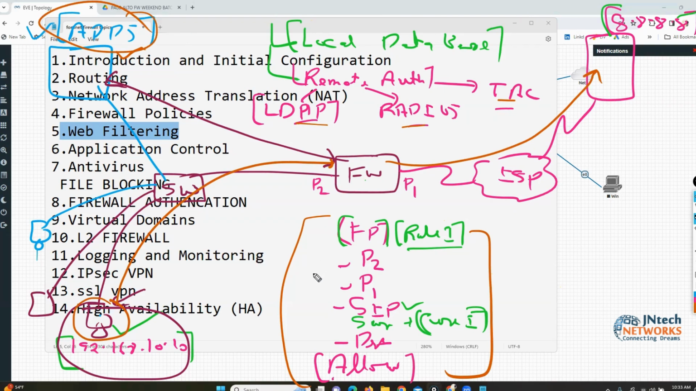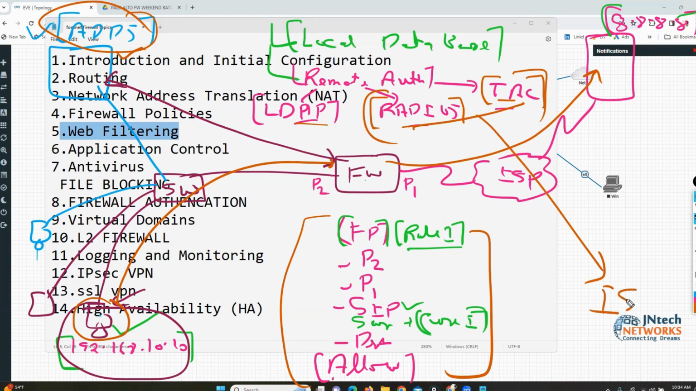What is the difference between RADIUS and TACACS+ server? It's not our topic, but no problem, I can tell you. RADIUS is the open standard, and TACACS+ is the Cisco standard protocol. But we are not going deep. For RADIUS and TACACS+ configuration, we have a separate appliance called ISE, the Cisco Identity Services Engine. There you can focus on that.